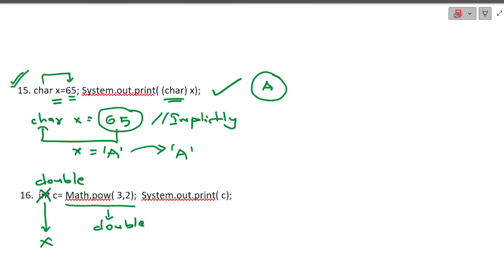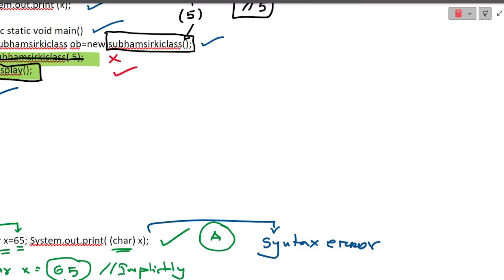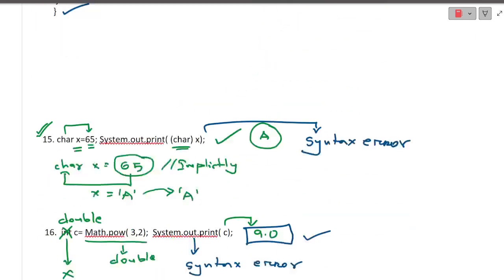Easy. Now what is the output of this particular question? 3 comma 2, 3 to the power 2. 9. Not 9, 9.0, because we know that our answer will be in double. Understood this? So here also comes a syntax error. I have not mentioned which type of error this is. It was also a syntax error. Just let me check, have I mentioned the type of error in the above questions or not? Here also syntax error. Yes, I have mentioned it everywhere.